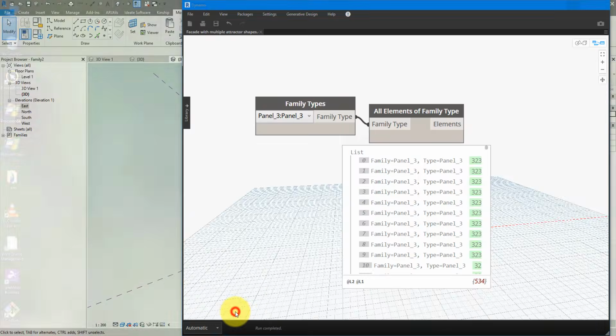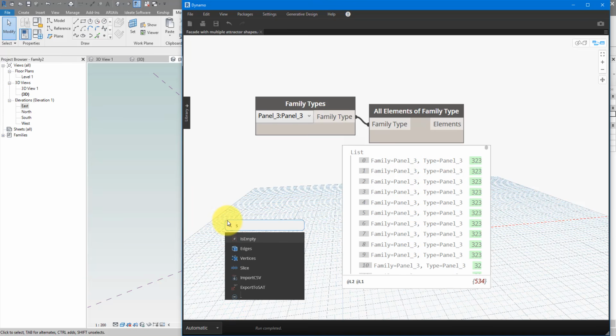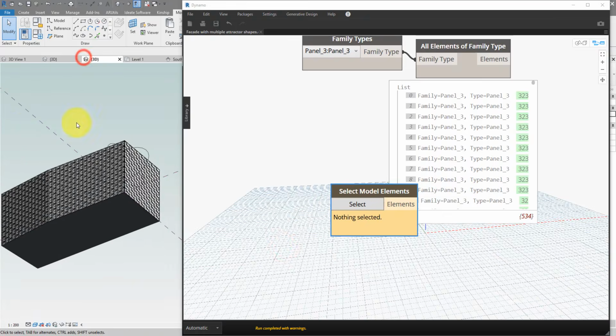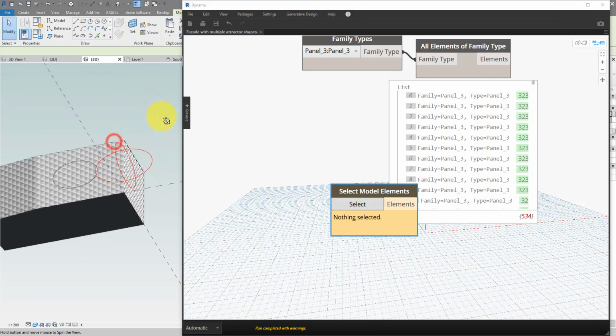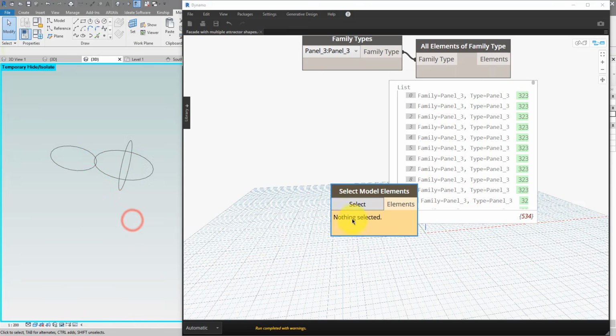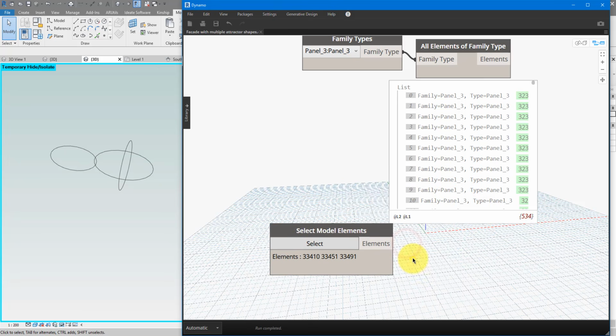Open up Dynamo one more time, right click, and search for select model elements. Make sure to get the plural version of these two. I can now select my 3 ellipses, isolate them in this view, click on select there, and do a window selection to get them all. Next step, I can now right click and search for elements.geometry.